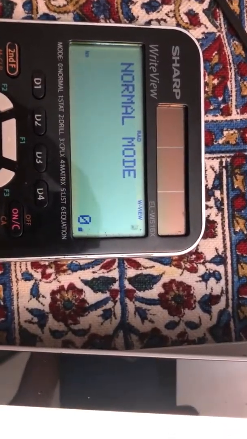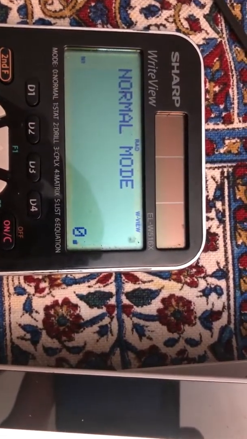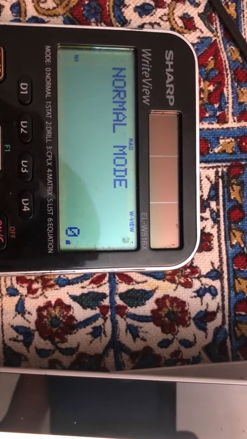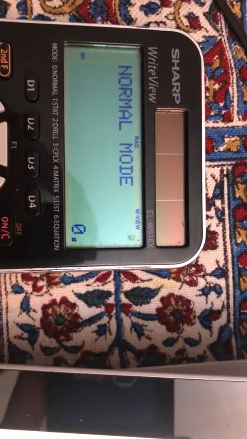Hello, I'll be showing you guys how to solve a 4x4 matrix with an EL-W516X calculator. Okay, so let's get started.